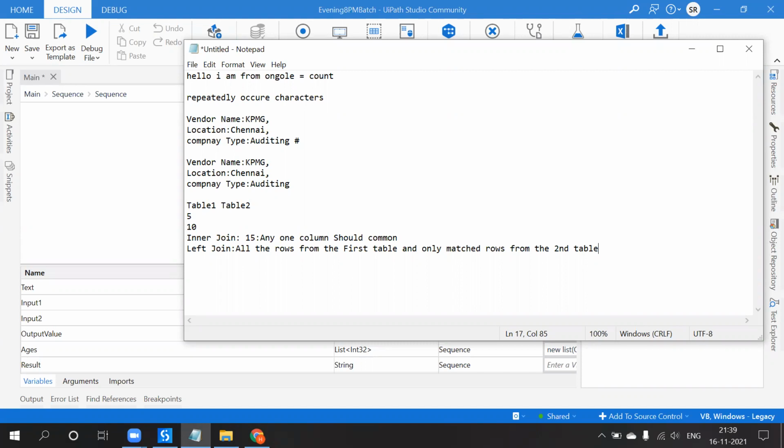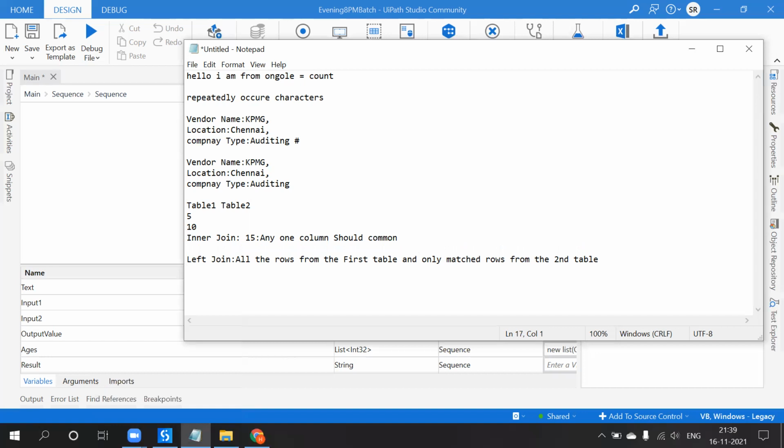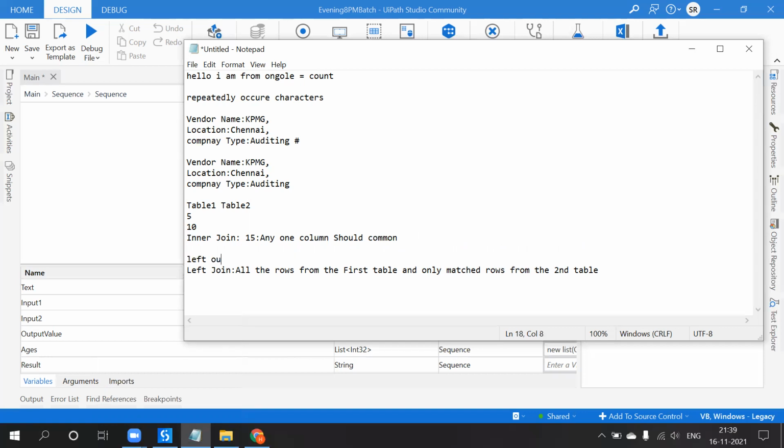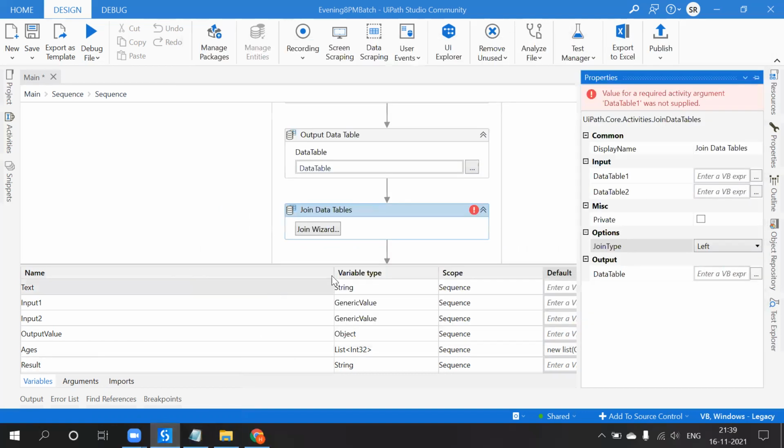And full outer join. Actually, in the database there are types: inner join, outer join, and in the outer join we have left outer join, right outer join, and full join. But in UiPath we do not have right outer join, so we have full outer join.